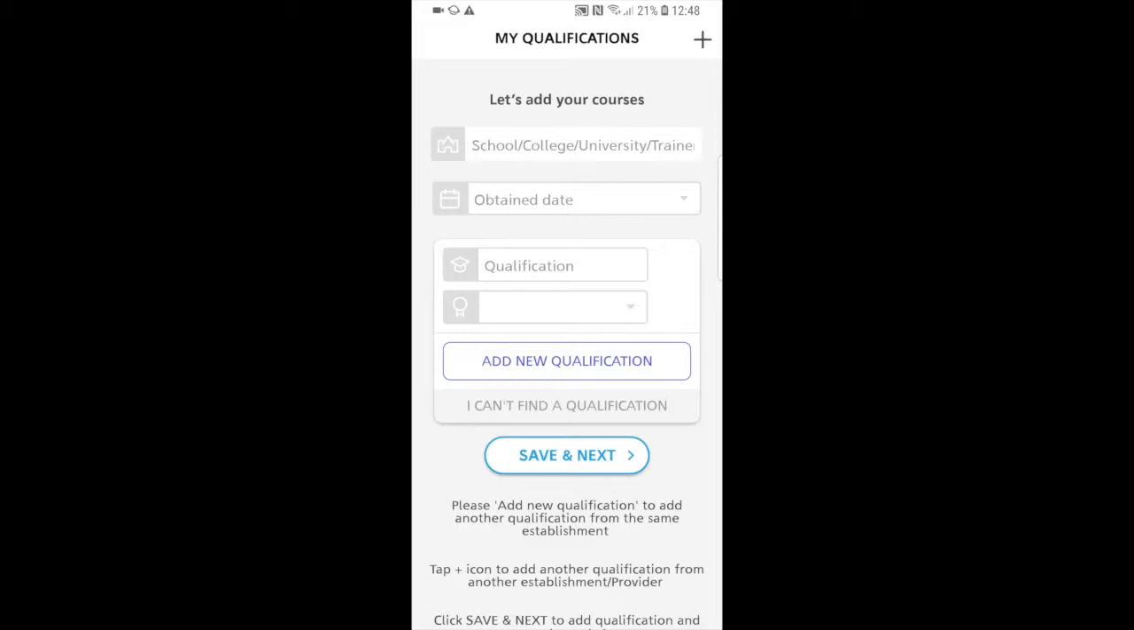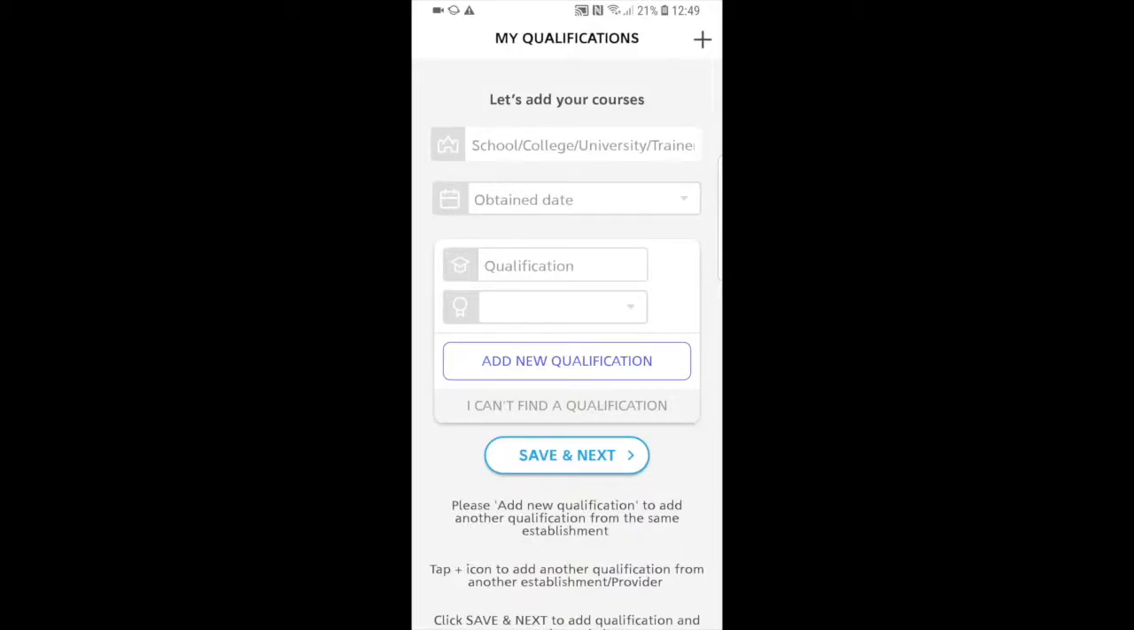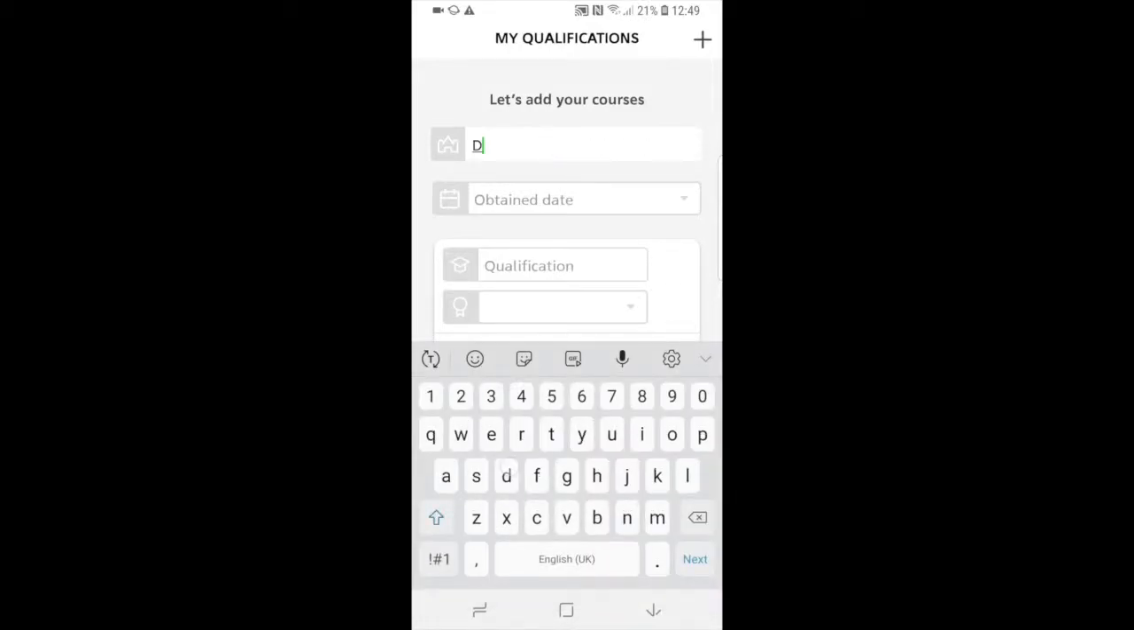Next thing you're going to see is this screen here, and this is where you start building your digital CV, your profile. Now, if you want, you can save and next and skip this whole onboarding process if you want to get straight into the app. But we're just going to show you how to add some qualifications.